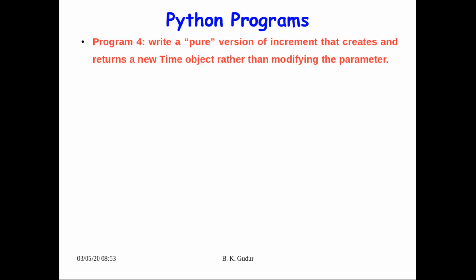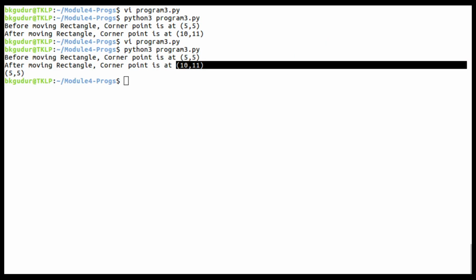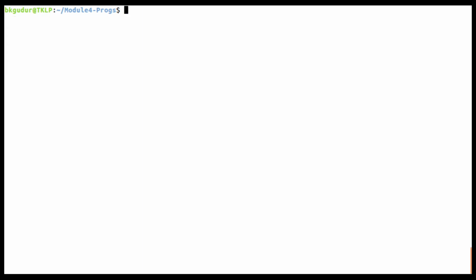Later, program 4: write a pure version of an increment that creates and returns a new time object, same as the previous one. Here we are supposed to write a pure version of an increment function that creates a new time object rather than modifying the parameter. We have already seen this function, so I'll just show this program directly to you because it is the same as the previous one.